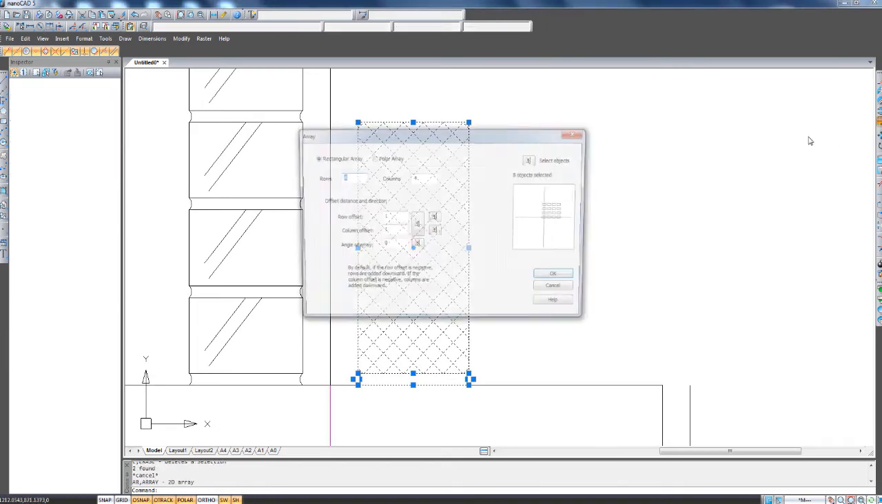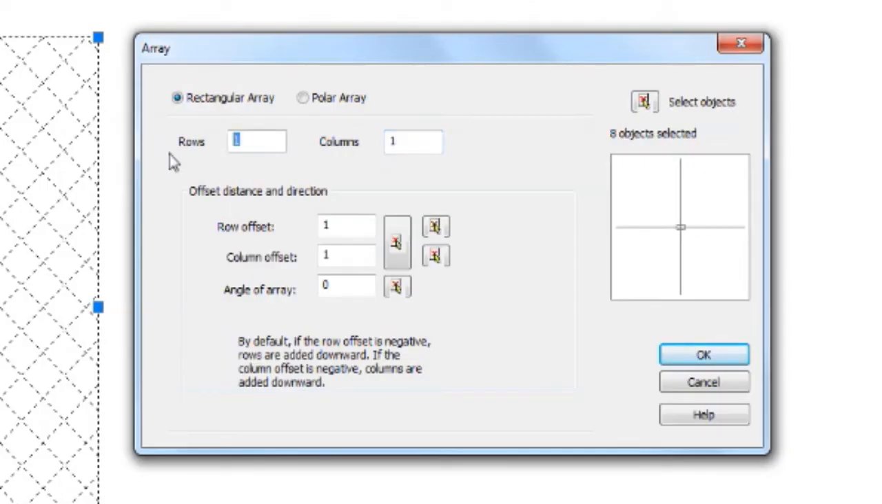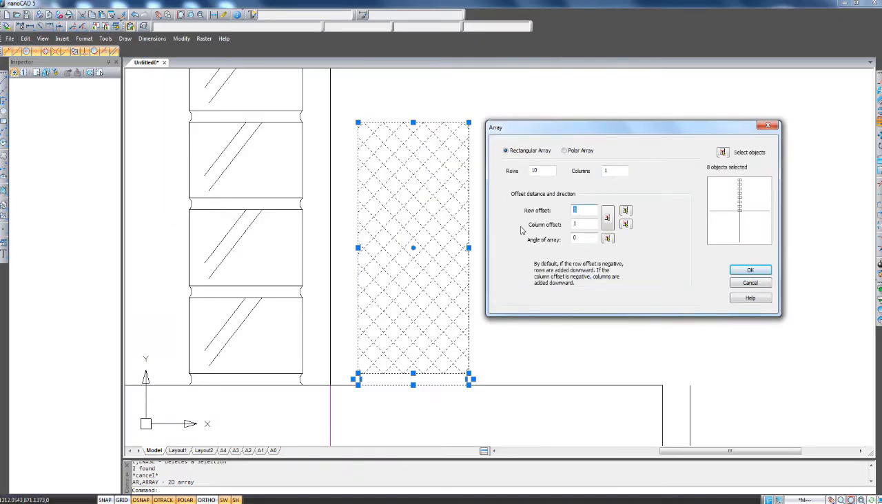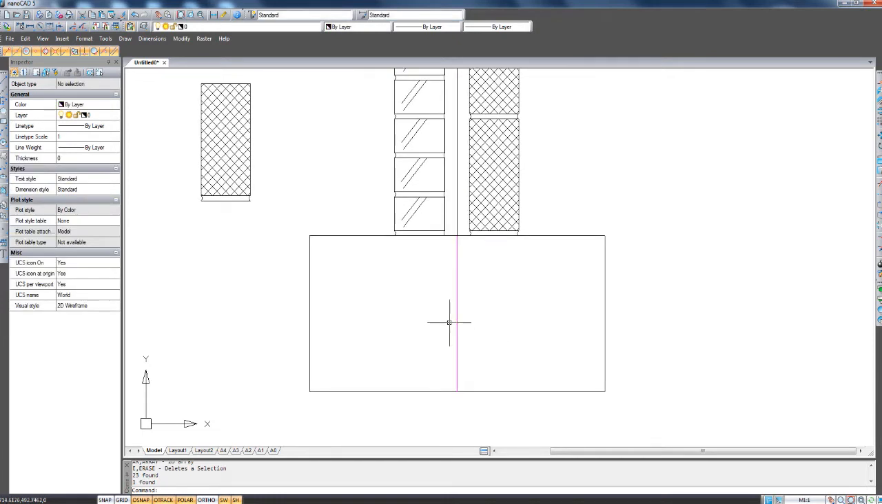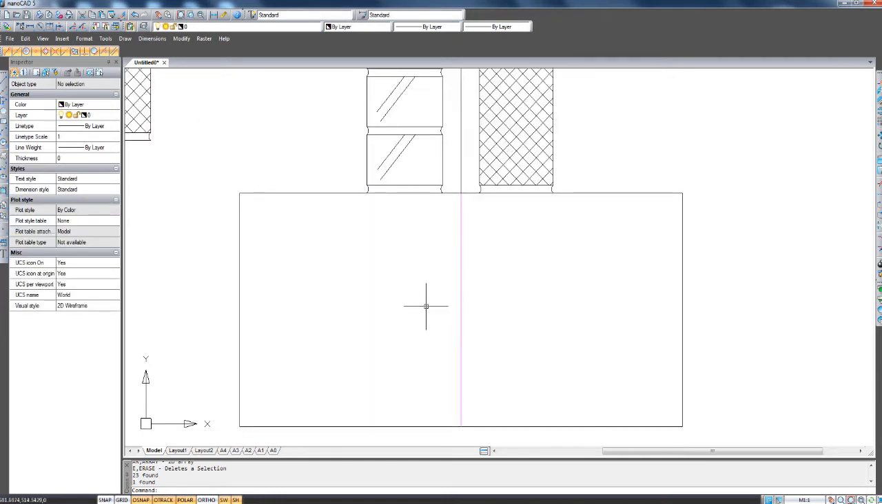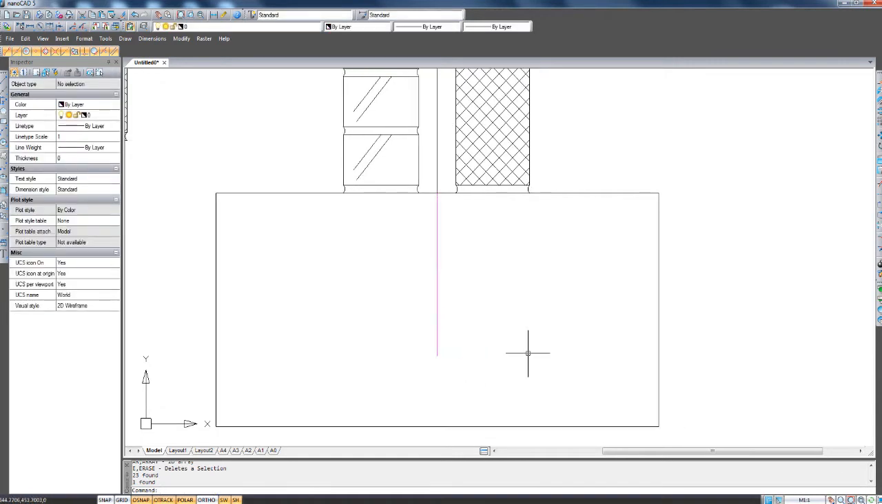And I want to array this again. One column, 10 rows. And the row offset has to be 10mm mortar, 215 block, 225. I want to add a hatch inside here. And if I try to add a hatch as it is now, this pink line is going to block it. So it'll only add a hatch to one side. So I'll move the pink line up just to get it out of the way. Create an opening here, and then I'll add a hatch.